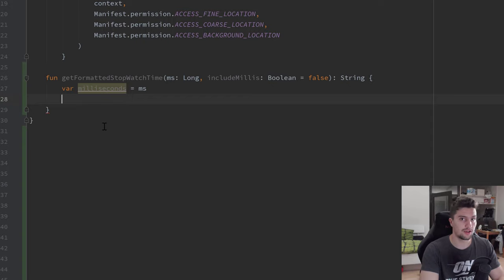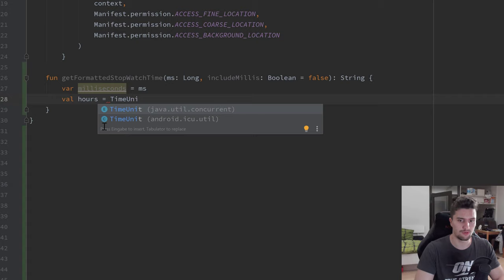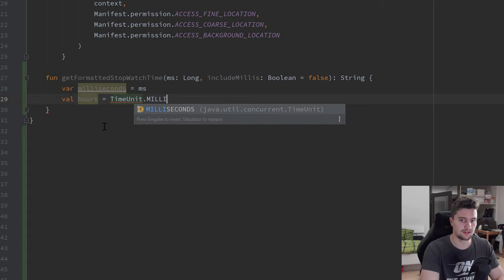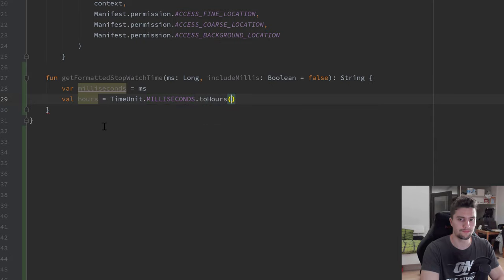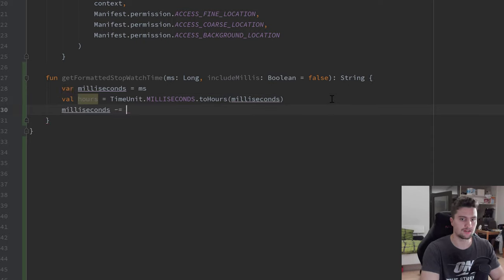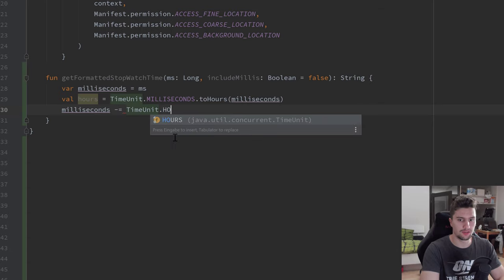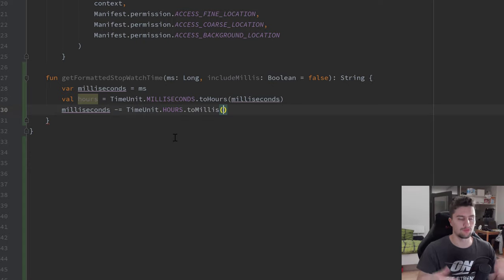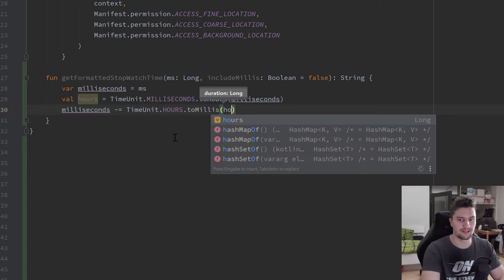Then the first thing we want to check here is how many hours we can get out of those milliseconds we passed here. So val hours is equal to TimeUnit, and import this first one here. TimeUnit.MILLISECONDS.toHours, and here we want to pass our milliseconds. So we just convert those milliseconds to hours basically and save the result in hours. And then we can use our milliseconds here and subtract TimeUnit.HOURS.toMillis. So now we want to convert the hours back to milliseconds, and here we pass our hours.